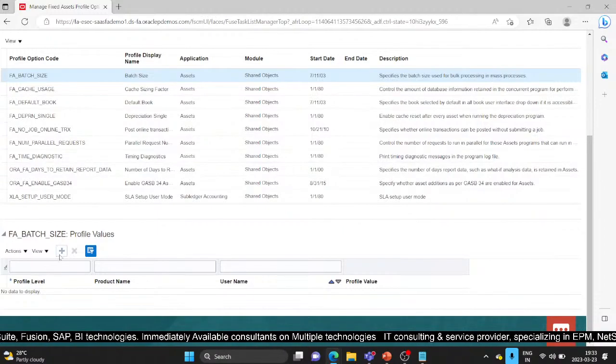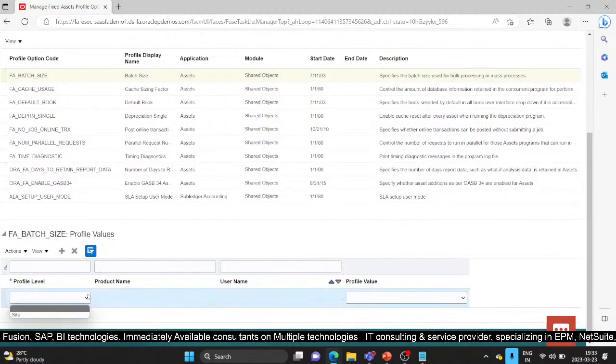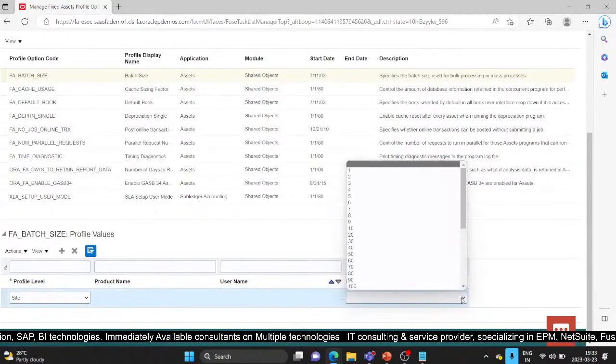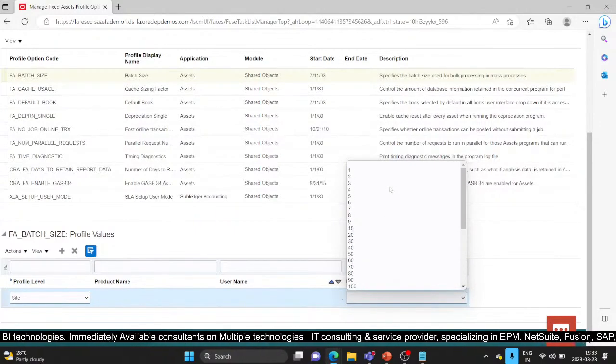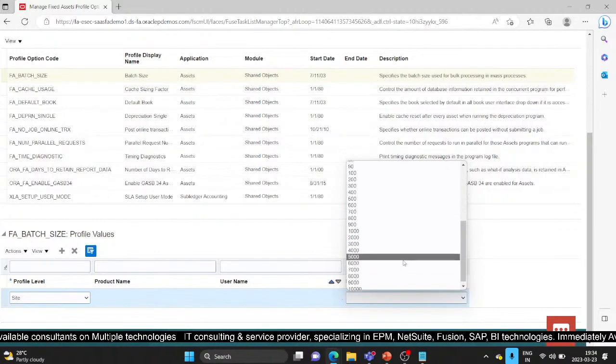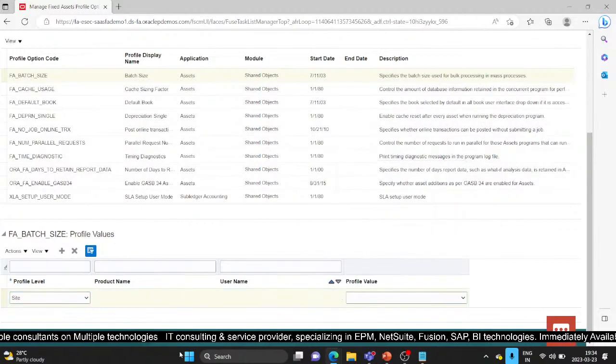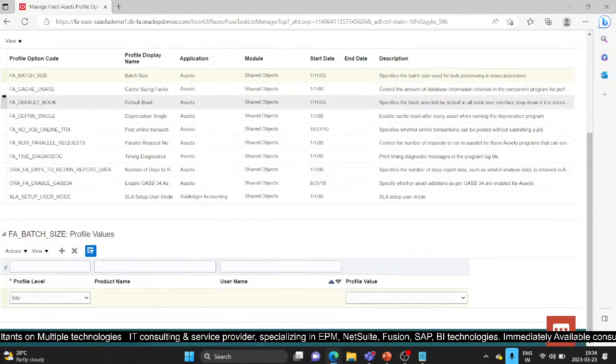If you click on the add icon, here you have profile value options. It means in one batch, how many transactions or how much bulk processing you can do. The value indicates the number of records in a batch. For example, if you use the default value of 200, each batch can contain 200 records, and this value can be from 1 to 10,000. But again, it will affect your processing, so keeping that in mind, use this option.